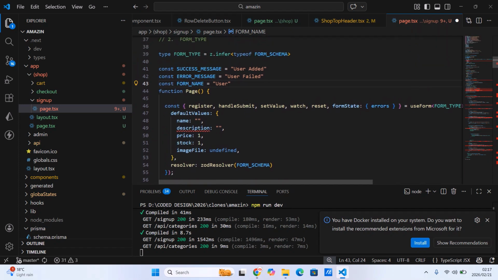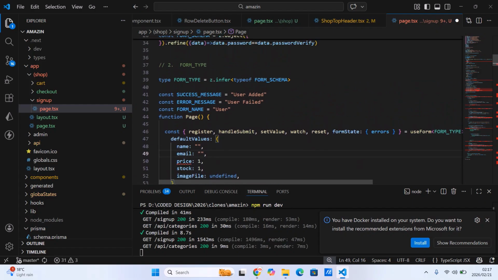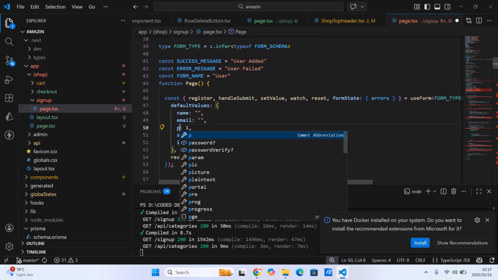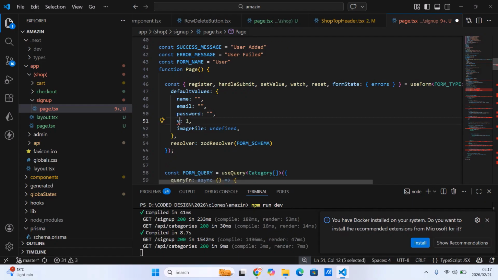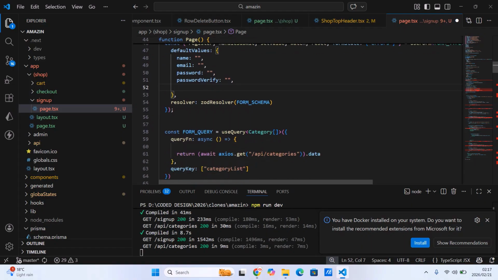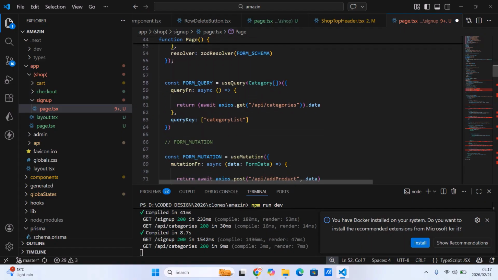But now the challenge is we've got the username, we've got the email. Okay, I'm happy with this. And then the password is going to be an empty string. And then the verify password is going to be an empty string as well. Okay, happy with this. And then let's go back. Resolver, form schema, happy with that.